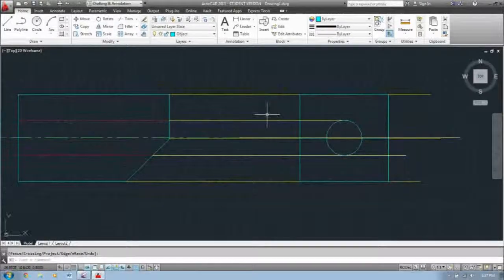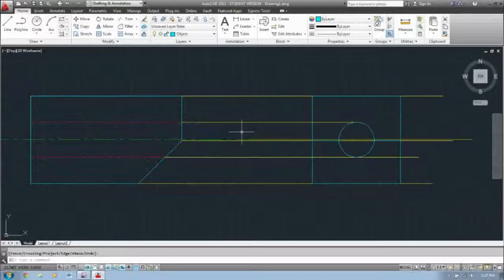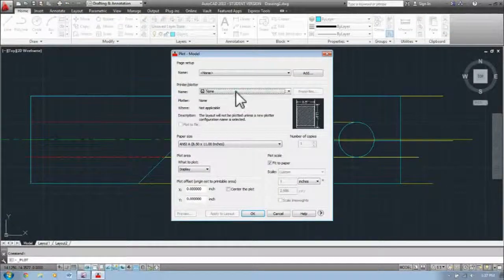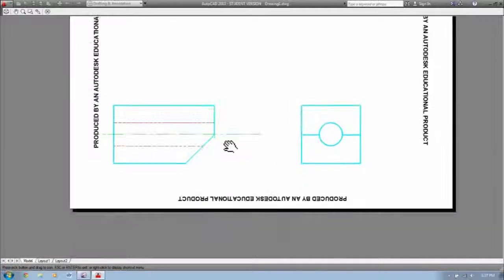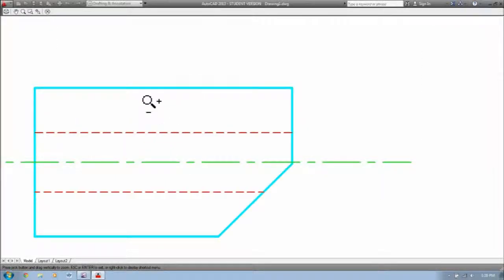Okay, well that looks a little busy, doesn't it? You know, with all those yellow lines in there. But if I were to plot this, or print, however you want to refer to it, to PDF, I'm just going to preview it. Notice my yellow lines aren't there. It's actually rather clean, isn't it? We have different line types. My object lines are twice as big as my hidden lines.